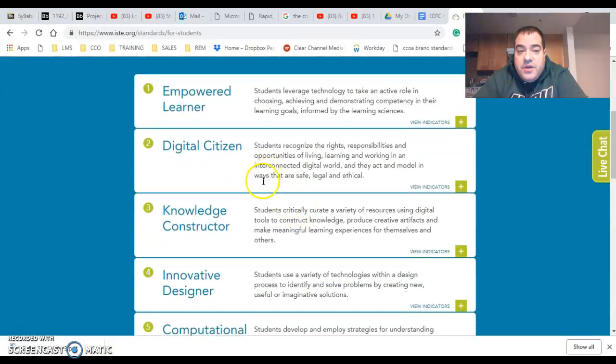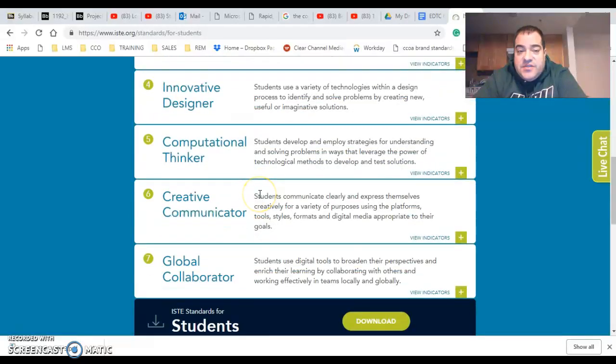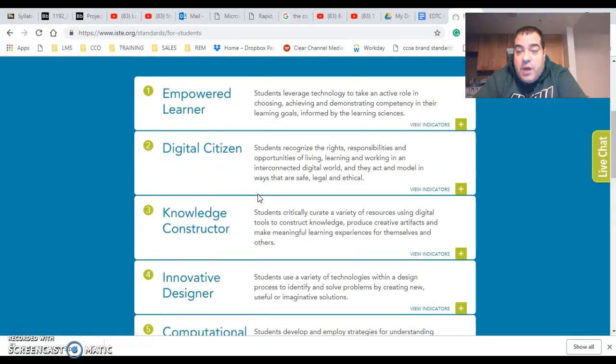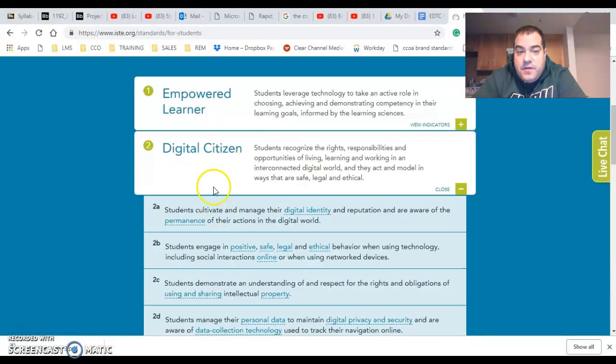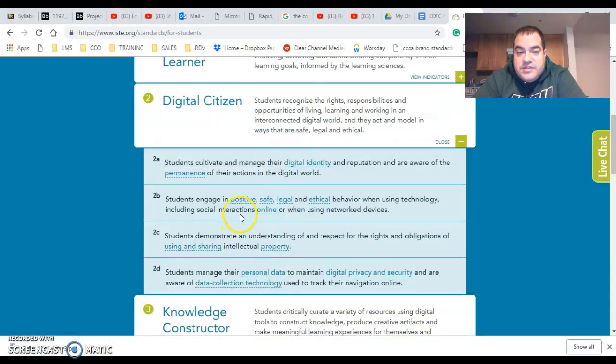And when you scroll down, you get 7 different standards that you can choose from. I want you to just choose one of those standards, just one. And for example, let's say you decided to choose digital citizenship or becoming a digital citizen. When you click on it, this is the standard, digital citizen. Here's what it is, and here are the substandards underneath.